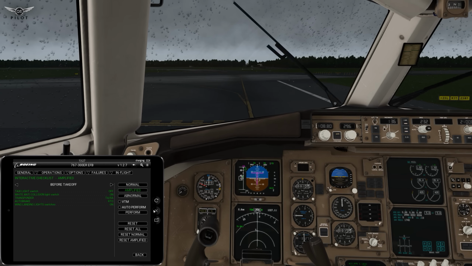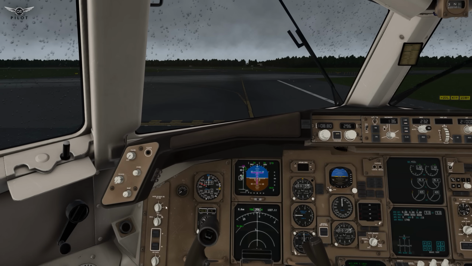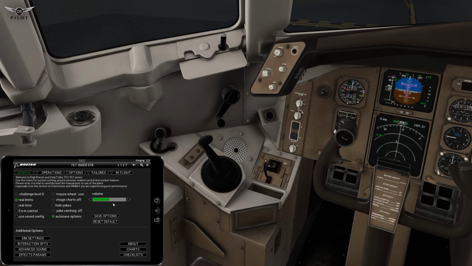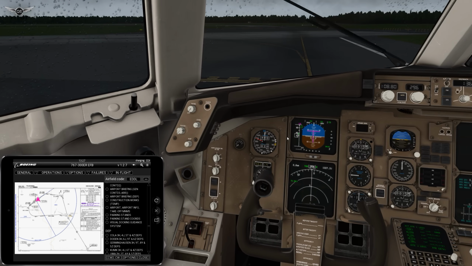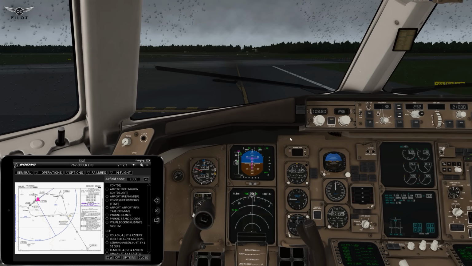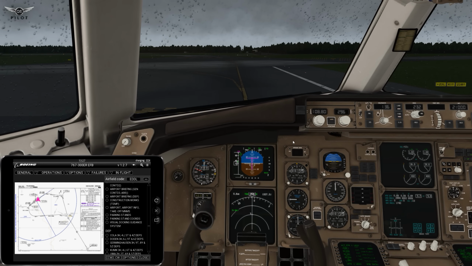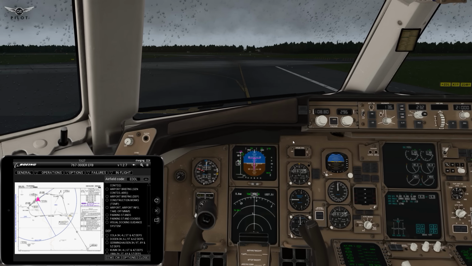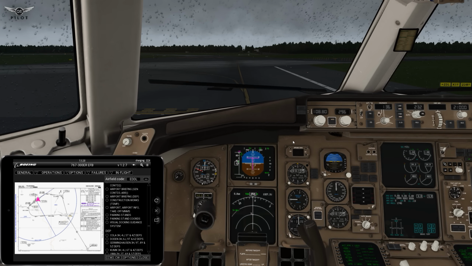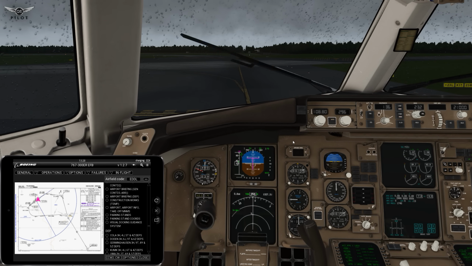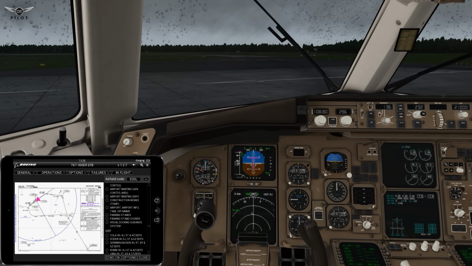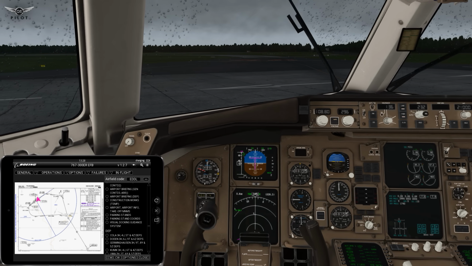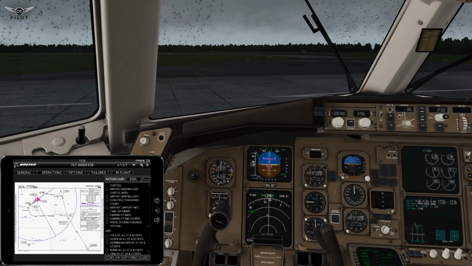We can now remove the EFB. Actually, let me bring back the EFB, and we're going to go to the charts, and that's us right there. And let's take a look here. Yeah, let me set it this way. Yeah, doesn't block our view. And let's go. Alright, let's get lined up with the runway now.